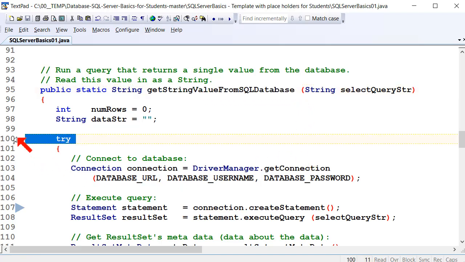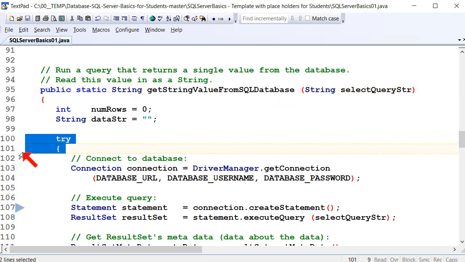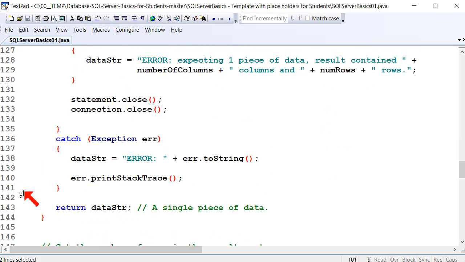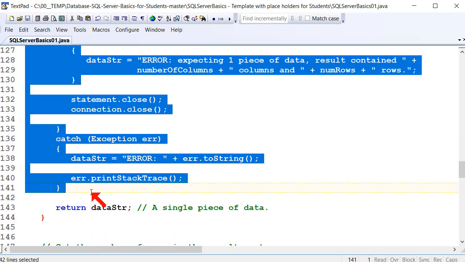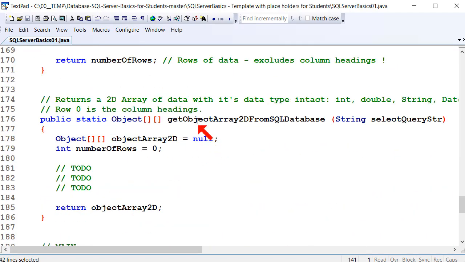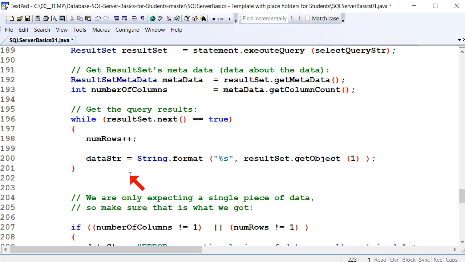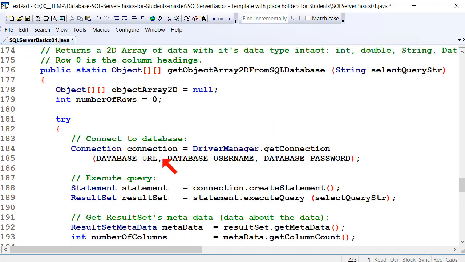Okay, so I'll grab everything from the try onwards, down to and including the catch. And I'll go Control-C to copy it, and then I'll scroll down into our getObjectArray2D from database method, and I'll replace those to-do comments or placeholders with the code we just copied. So I'll paste it in there, Control-V. Okay, so that's what we've got so far. This only works for a single data item. We want to make this so it works for the array of data or a table of data.